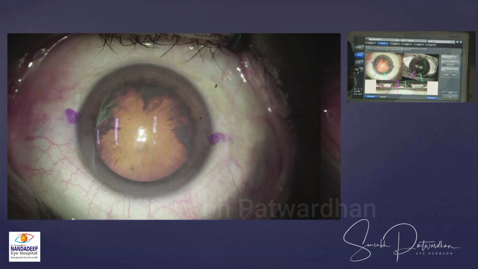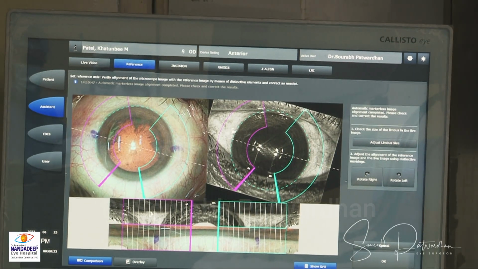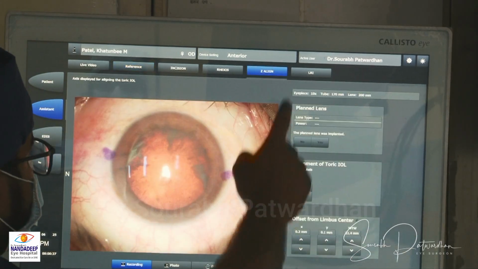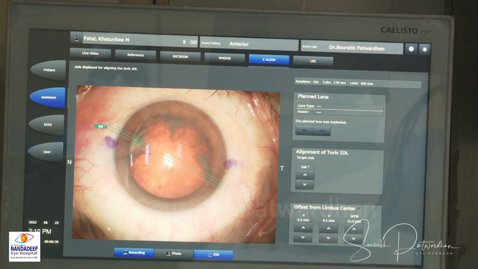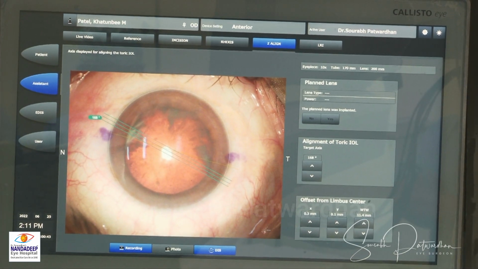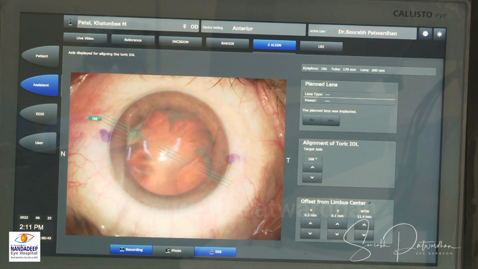Yeah, now it has registered. You can see it has picked up the limbal vessel. And now go to the axis, show the axis. So this is the axis according to the Callisto. We'll see according to iToric what the axis is like. You have put 168, na?